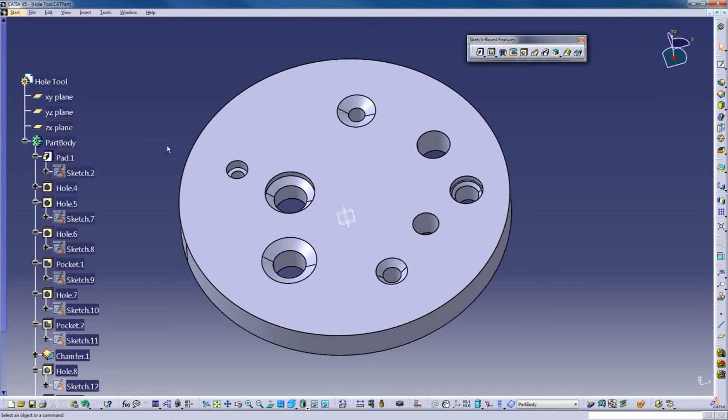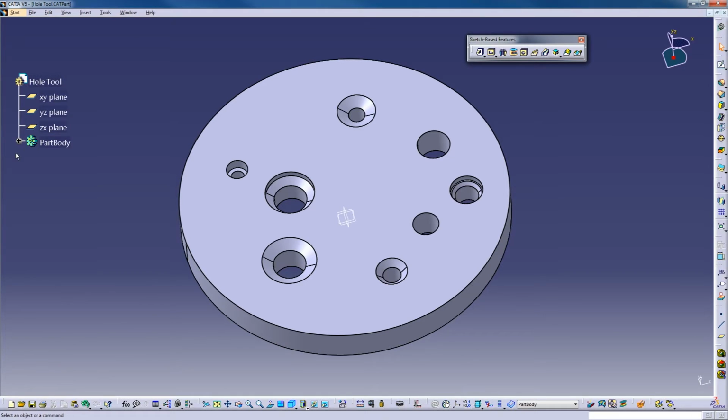Okay, so let's call that good for the hole tool. Done with that, and then I will go over the solid combine.